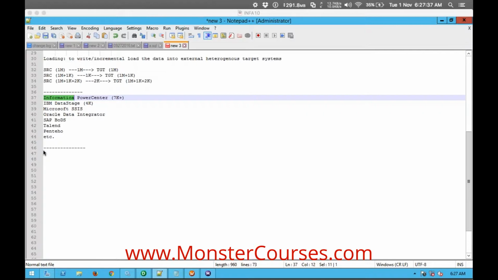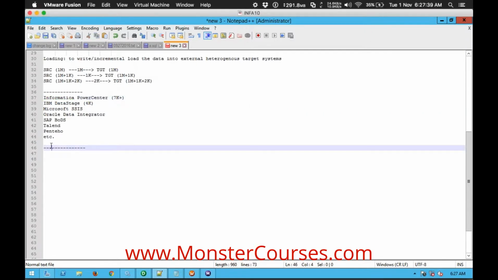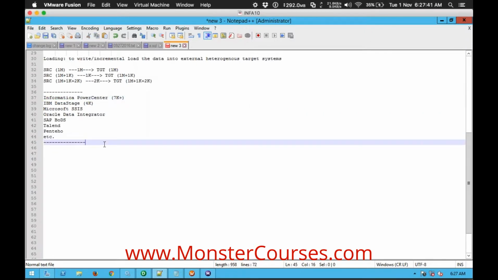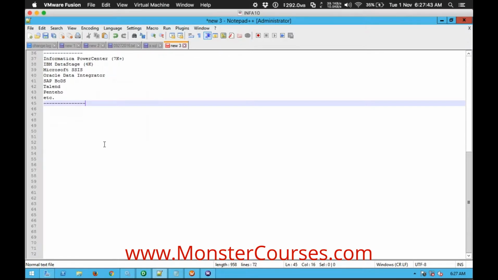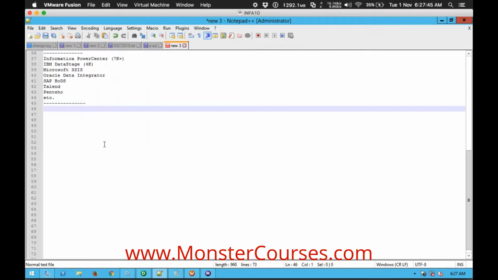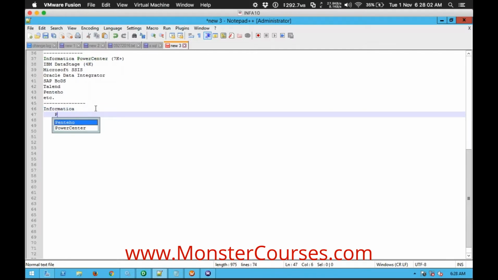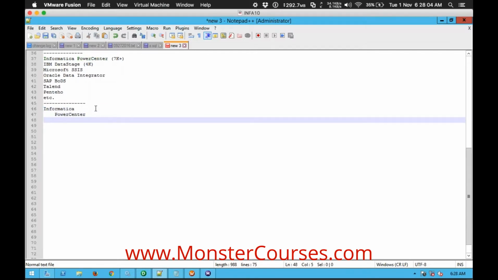what is Informatica Powercenter. So next, let's now talk about Informatica Powercenter. Informatica Powercenter is actually a product name, and like I mentioned, it comes as one of the many tools from Informatica Corporation. So basically, Informatica produces different tools. One among them is Powercenter.